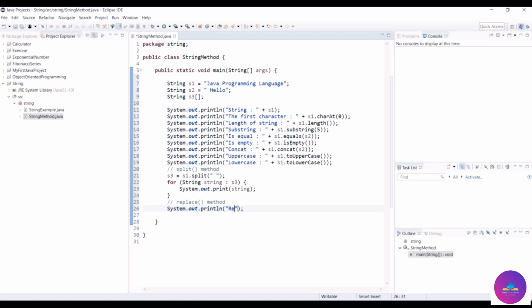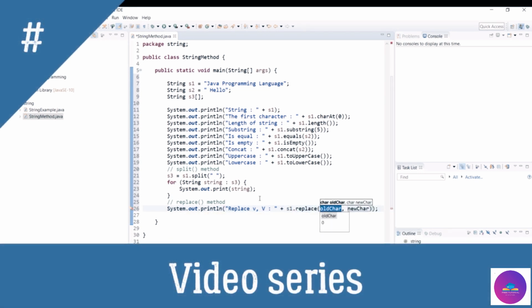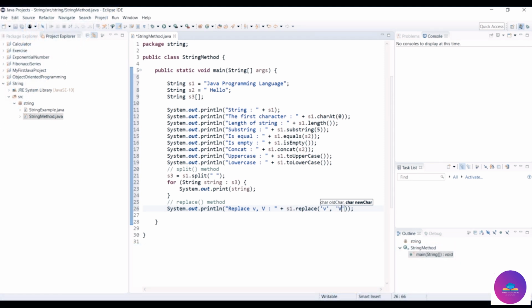In the replace example, let's say we want to replace the letter v in lowercase with the letter V in uppercase. Now in the print method, we can use the backslash character and the letter n. It's used to insert a new line into the text at this particular point.